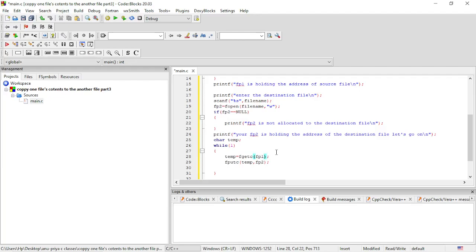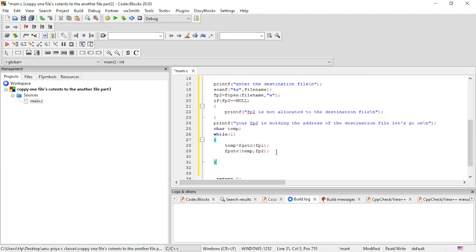That is the syntax of all these things. Here we use temp, then a comma, and then fp2, meaning where we are going to paste, and here where we are going to read from. After reading, we should also hold that data, so we have the temp variable, which is of character type. This one will hold it, and then it will be pasted here with the help of this syntax. But I want to show you something: here we have to use the condition.